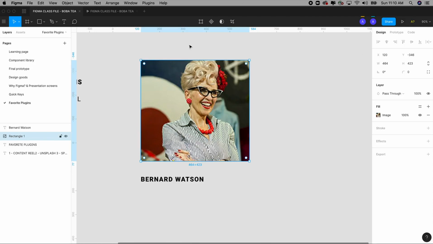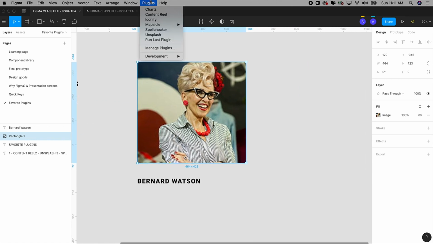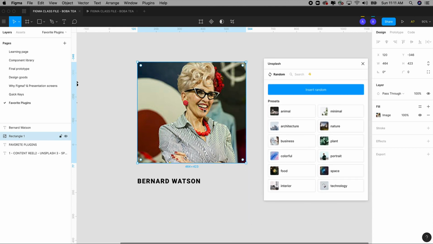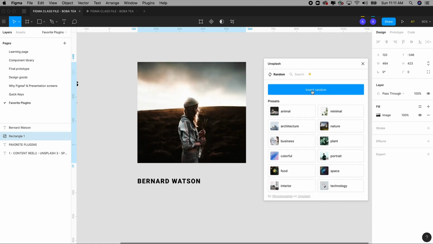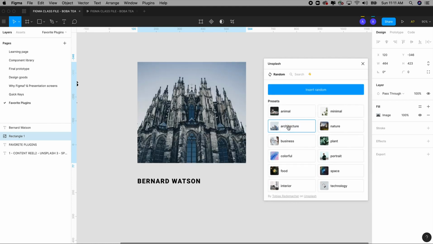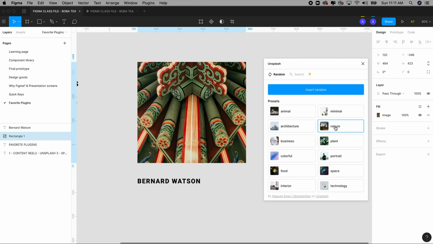All right, another cool plugin that I find really valuable is Unsplash. If you go to Unsplash, this is just free photos that you can use. So it goes beyond just photos of people here. Let's select this square, and I can just insert random photos. It will just give me any random. That's a really beautiful photo there. But it also gives me some presets here. I can have animals, architecture. And if I just click again on architecture, it gives me more architectural options. Same with nature, it gives me nature as well.